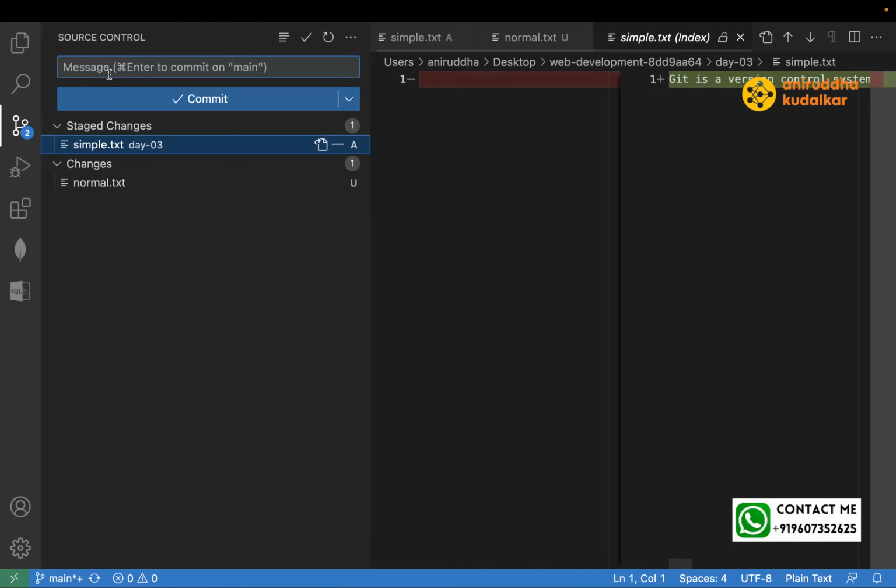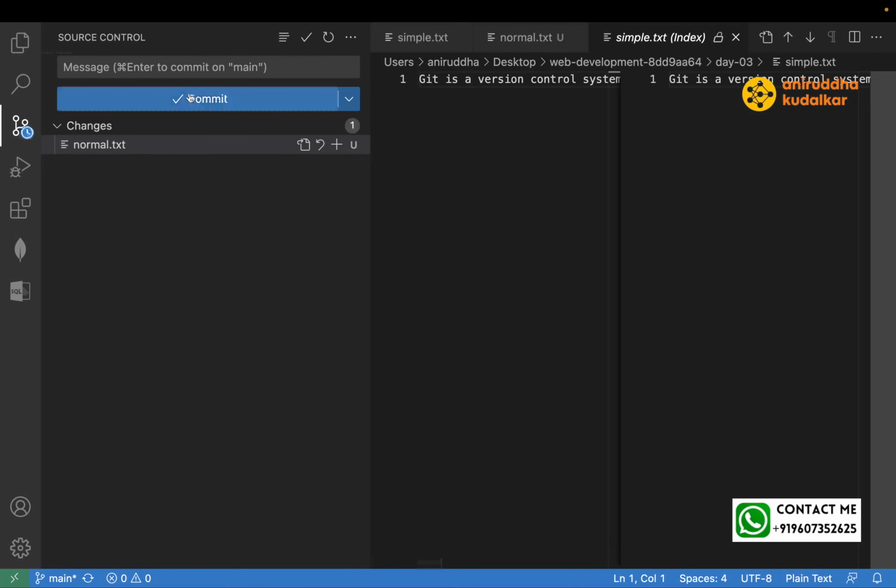Okay, now here you can say commit. Now the commit message needs to be proper. Submitting simple file, and click on the commit. Okay, I clicked on the commit. I have given a proper message.